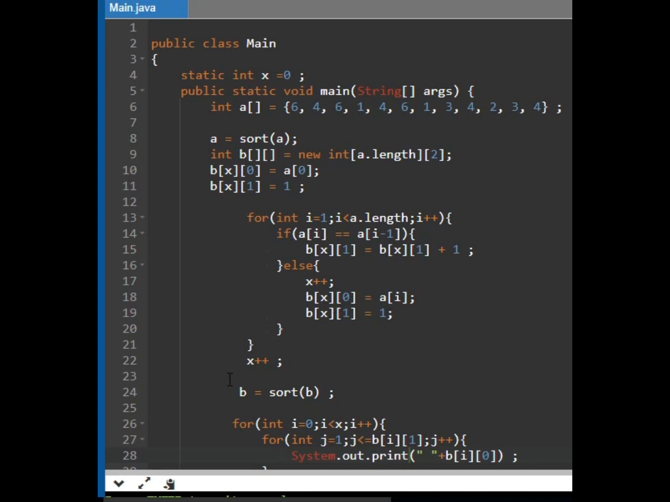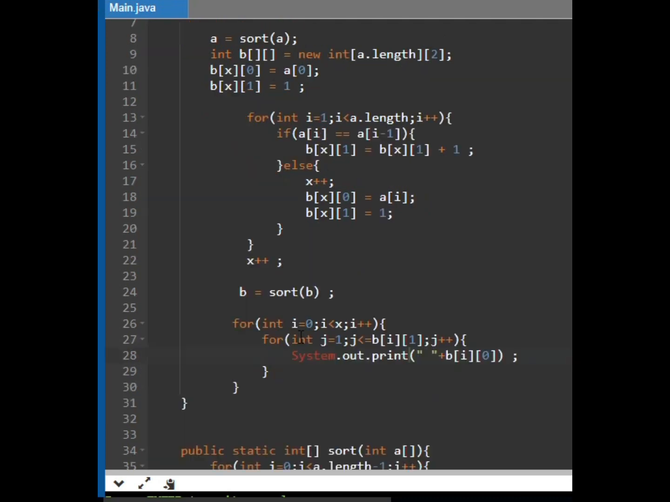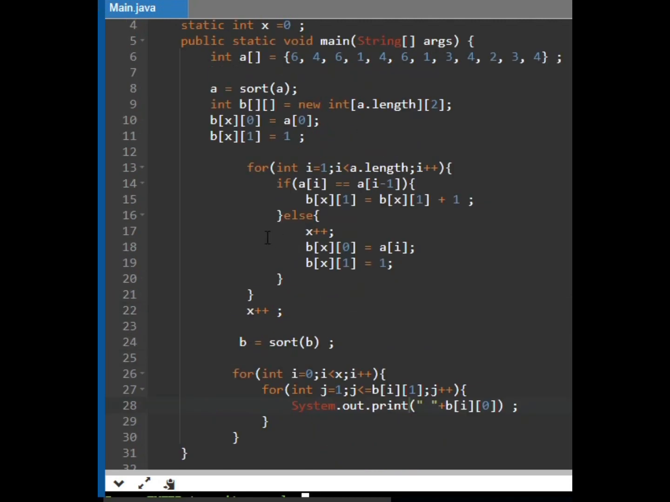After that for loop we increment x plus plus, and we get the values in the two-dimensional array b. Now another task is to sort that two-dimensional array in terms of frequency. So once again we created a sort method, sort b, where we pass the two-dimensional array in the parentheses of the sort method. There is a difference between the two sort methods: the first sort method is passed a single-dimensional array, and the second is passed a two-dimensional array. That concept is overloading.